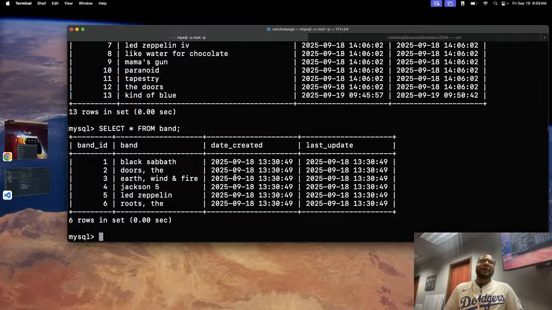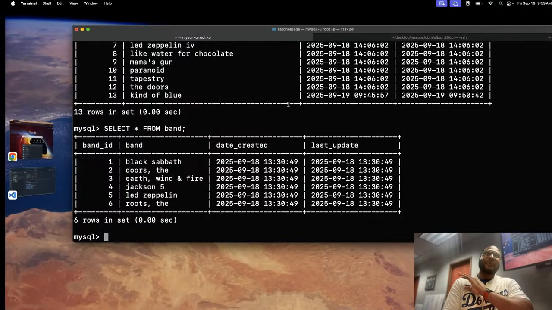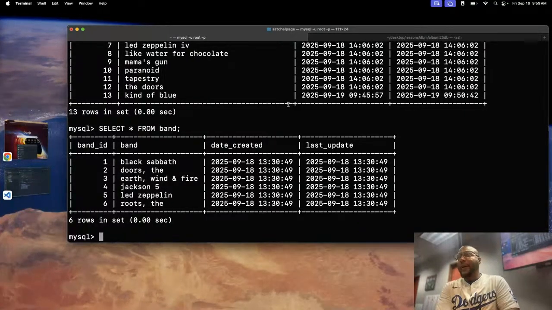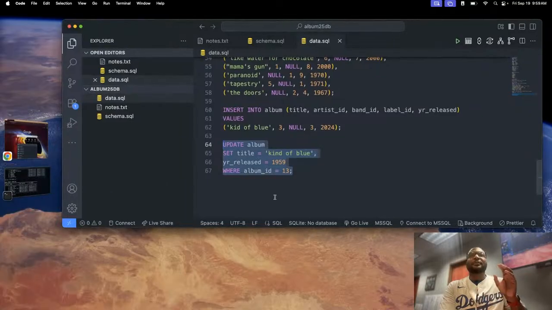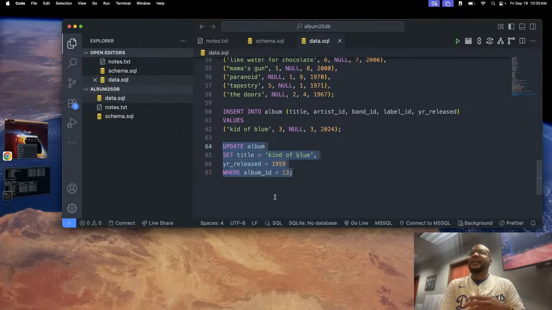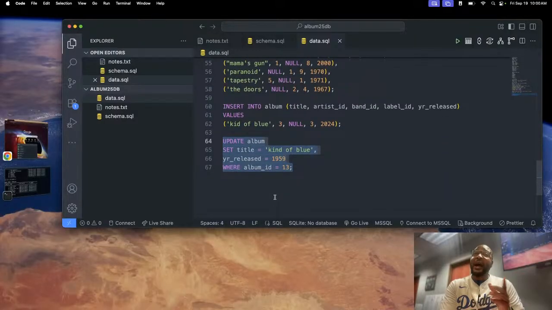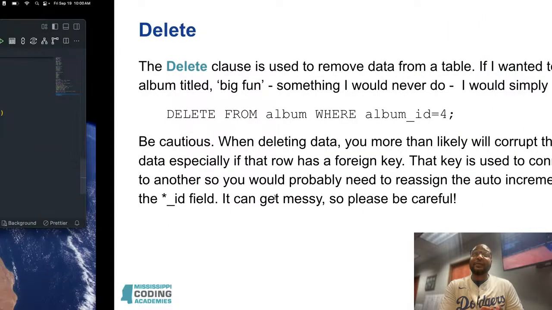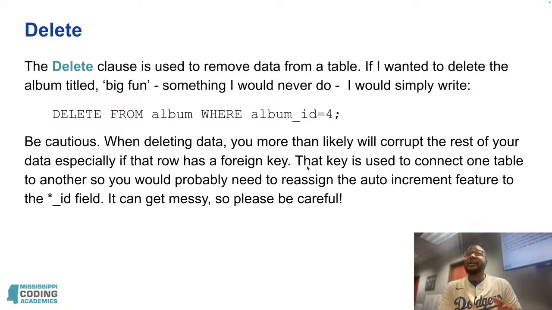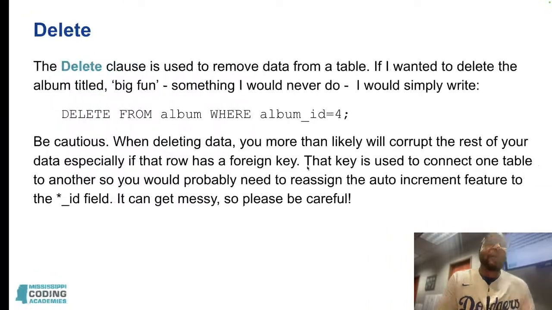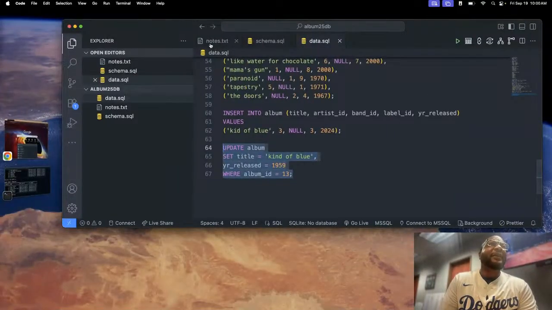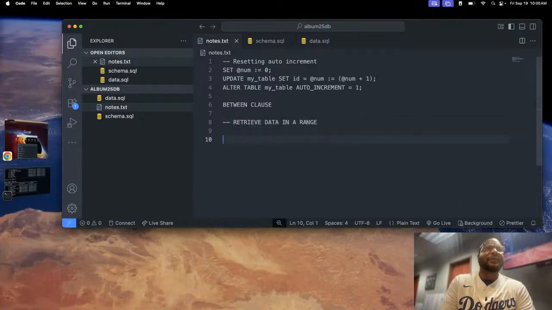So all that to say, if you have to delete, do so wisely, only if you need to, because it can get really complex. I do know that some people need to delete. You need to delete albums. All right, so I'm going to write that down right here in the notes.